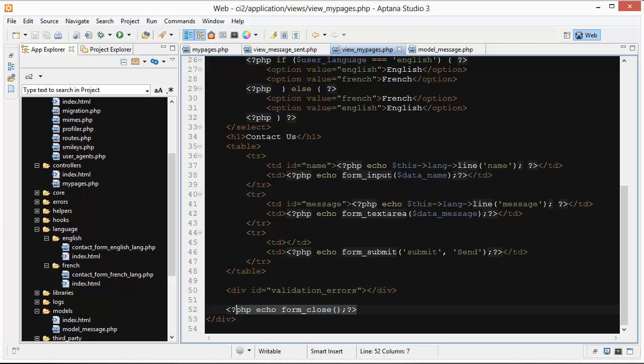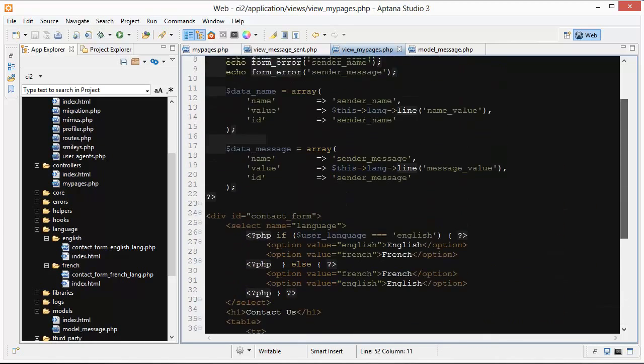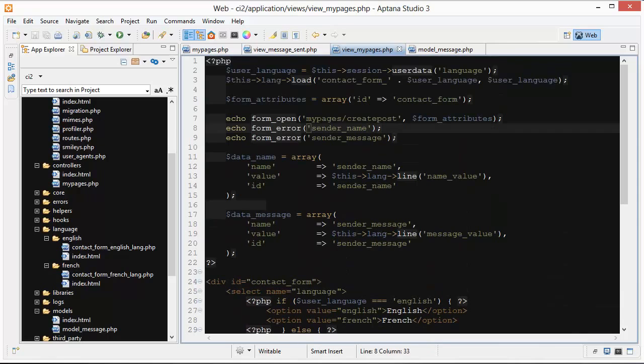And then finally, we're closing the form. So basically that's everything that's going on in our main view right here, and in the next video we'll get into the code a little bit more.